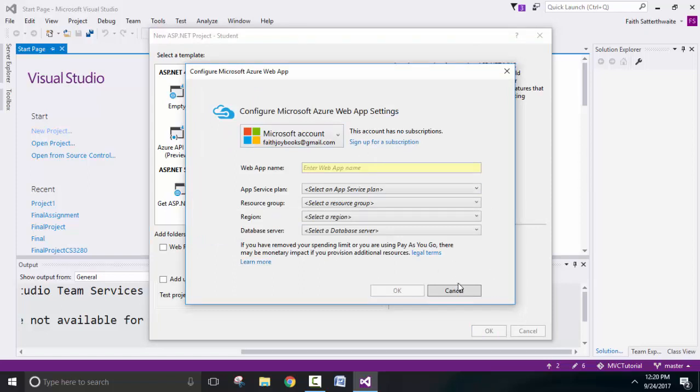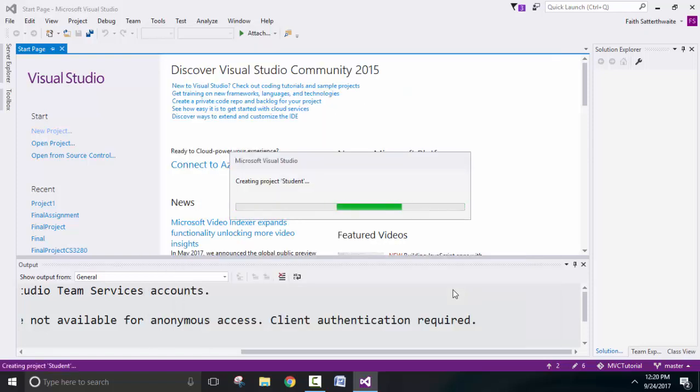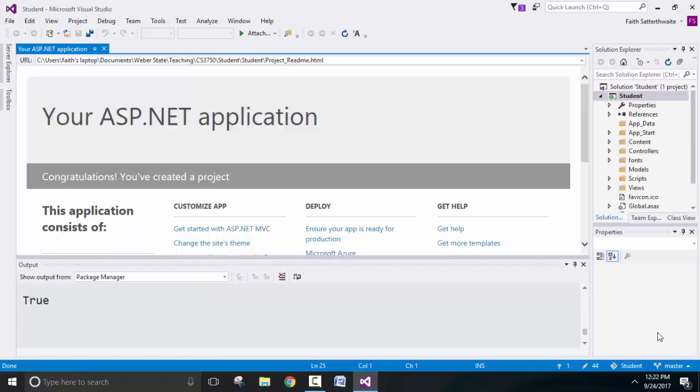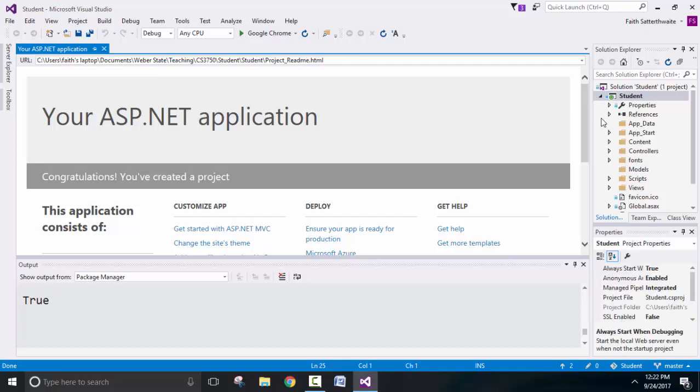Just click Cancel. We're not actually going to set anything up with Azure, so if you get something for Azure, just click Cancel. And then it's going to go ahead and create an ASP.NET application for us with that MVC template. Okay, now we have our ASP.NET application.